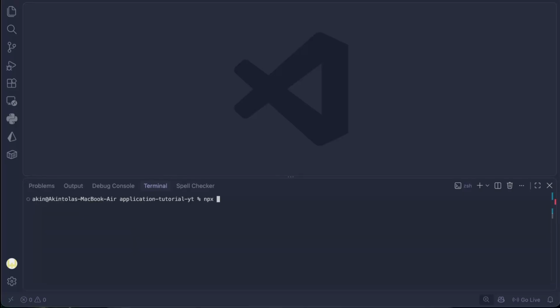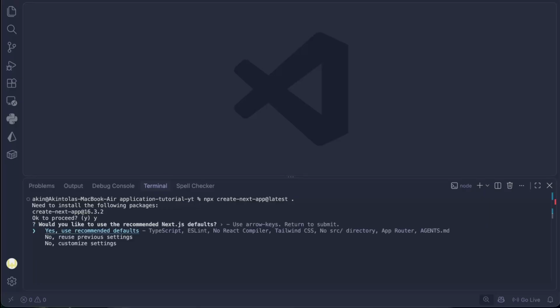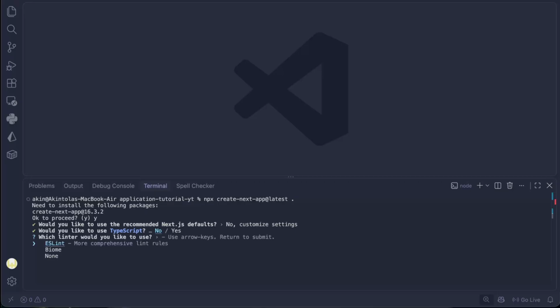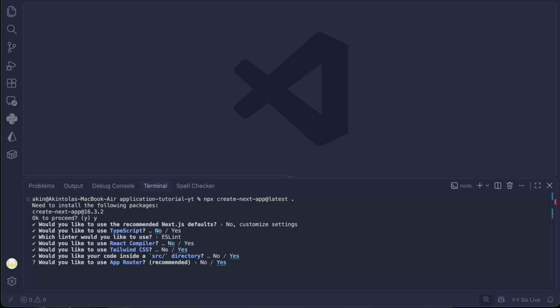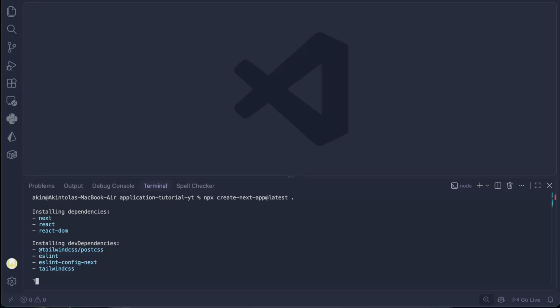And now we can say npx create-next-app@latest, and we're just gonna do it within this folder. We're gonna give it a second, and we're gonna say yes. We're gonna customize our own settings. So we're not gonna be using TypeScript. We're gonna be using ESLint. We're not gonna be using the compiler. We're gonna be using Tailwind CSS. We're gonna use the src directory. We're gonna use the app router. We're not gonna use the import alias, and we're not gonna use this. So we're gonna wait for that to download and install.